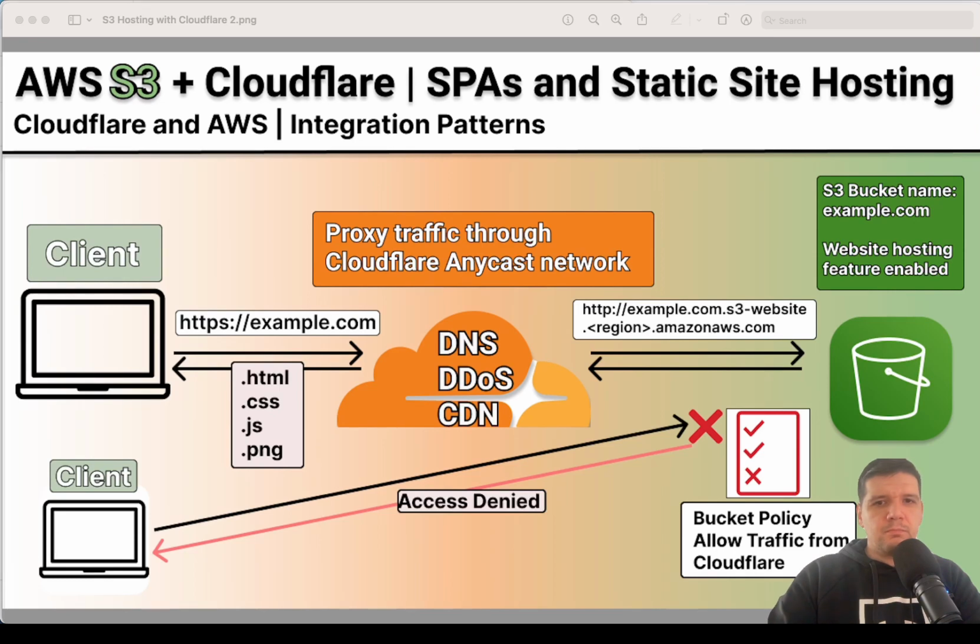Hi everyone, my name is Sándor Bakos, and the purpose of this video is to demonstrate how to integrate AWS S3 and Cloudflare to host single-page applications or static sites.